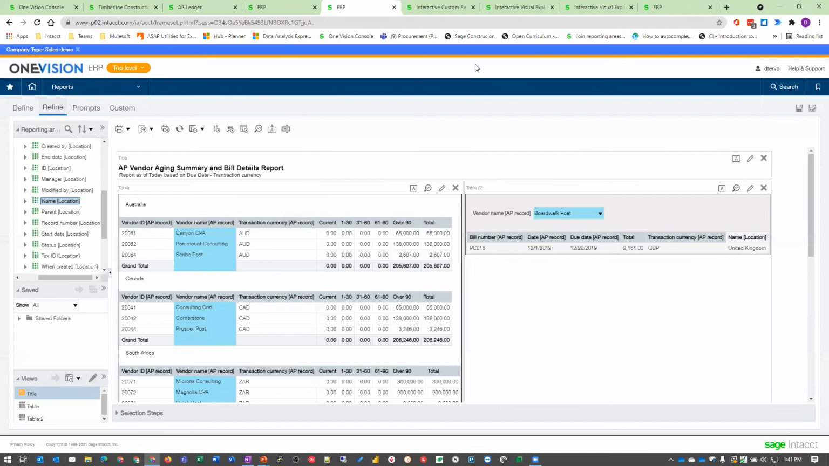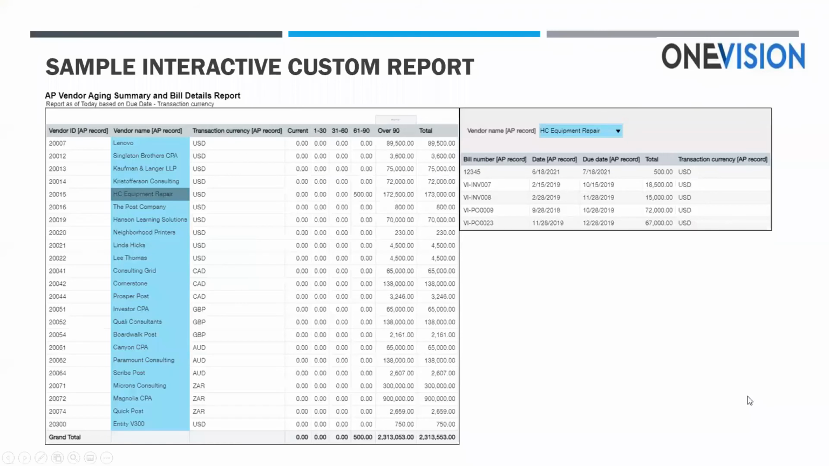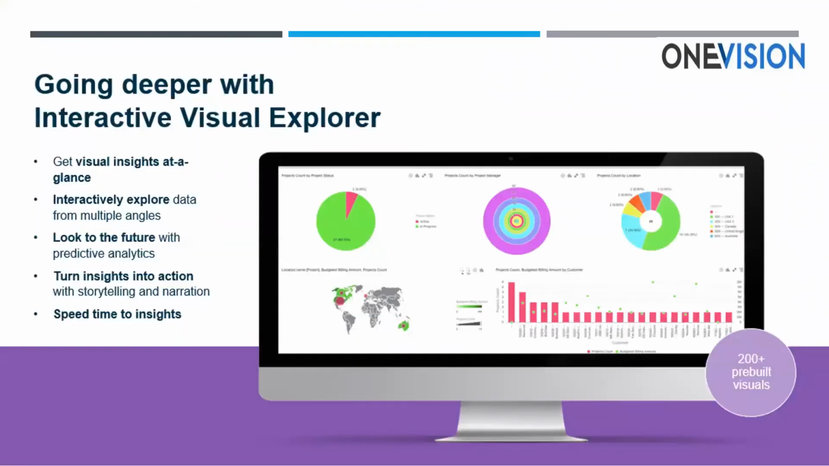I don't see any open questions right now, so I'm going to move on to Interactive Visual Explorer. Now IVE, or Interactive Visual Explorer, is really more of a dashboarding tool. You'll see a lot of dashboarding functionality here. It allows you to see your data visually represented. You're going to be able to explore the data and also click and highlight certain data. We do have some predictive analytics that we can add to these IVE reports.